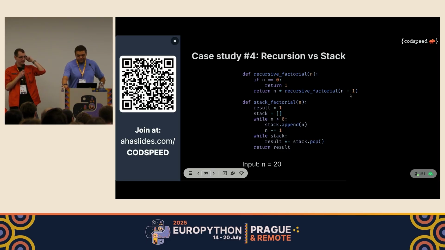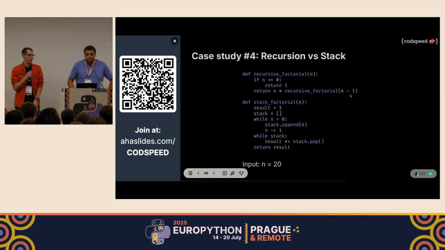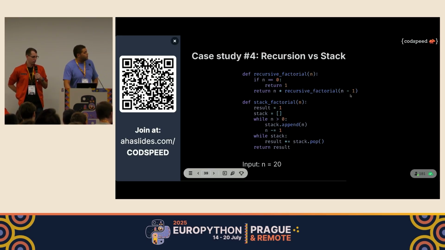Yeah. Next case study, recursion versus stack-based algorithm. This time we have an algorithm that wants to calculate the factorial of an integer. The first one is, I think, something you all know. It's a recursive function. When we are at 0, we return 1. Otherwise, we compute the factorial with a recursion. And the other one is a stack-based approach where we create the stack and then we pop it and do the calculation there. We are using n equals 20, and which one is faster between those two?